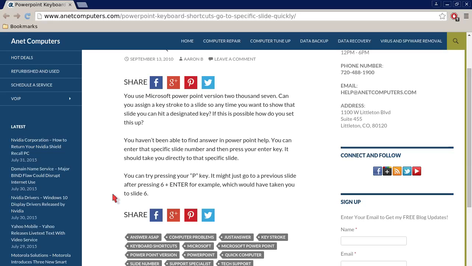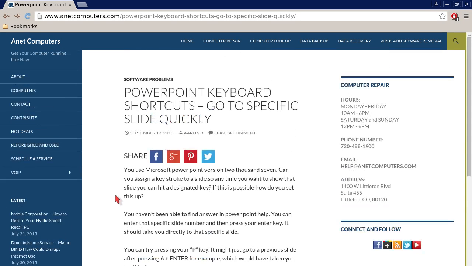you can hit the slide number that you want to go to plus the enter key. If it's 10 plus enter, it'll take you to the 10th slide. Then you can press P to go to the previous slide, which would take you to slide number 9. Hopefully this information was productive, and now you are able to go to a specific slide quickly in Microsoft PowerPoint 2007.